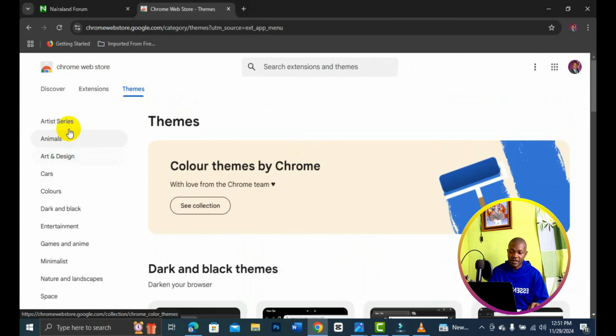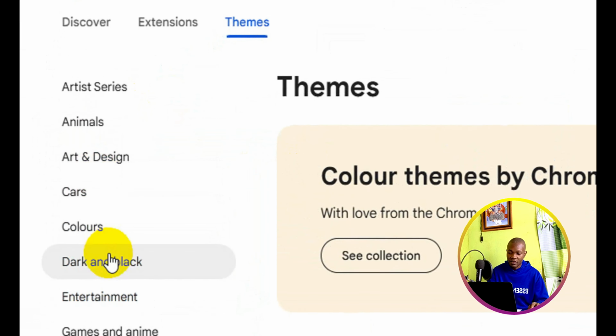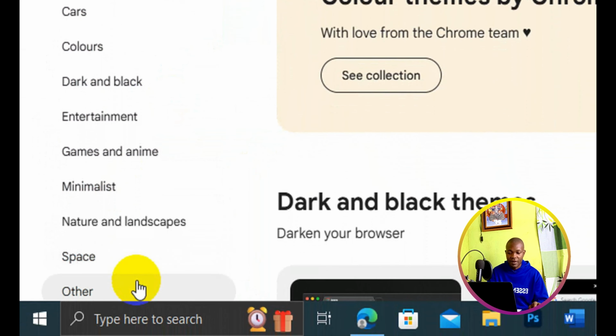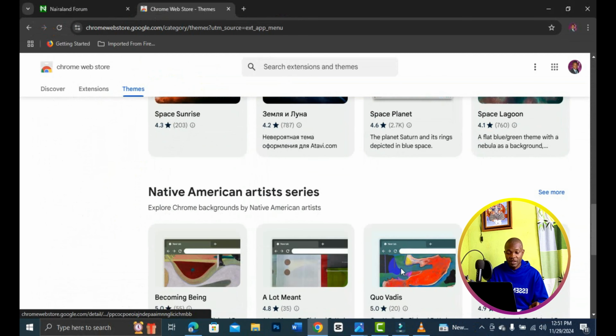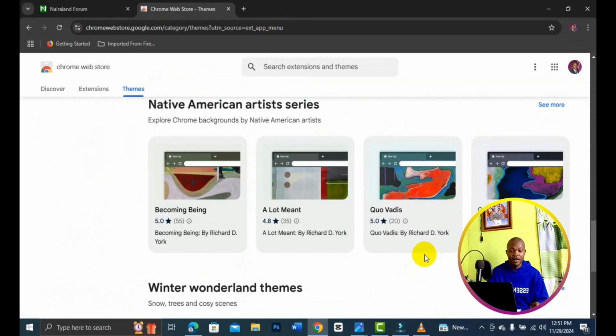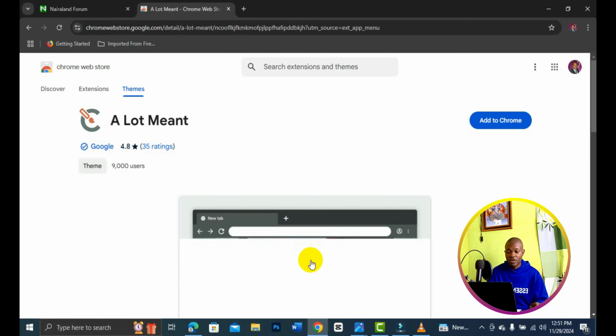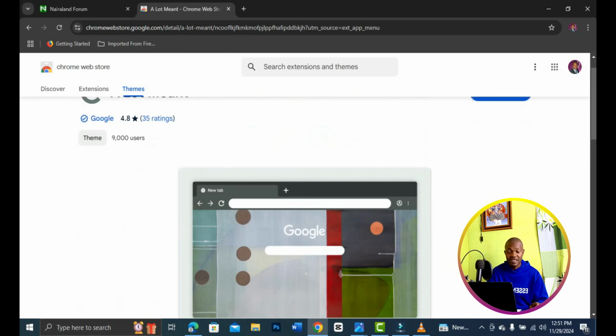You can browse by category: artist, race, animal, art and design, cars, colors, dark and black theme, entertainment, etc. You can also scroll down right here. The more you scroll down, the more you see different themes that you can simply use. If you need any of the themes right here, simply click on it and it's going to load up. Then you can see the preview and see the design layout.